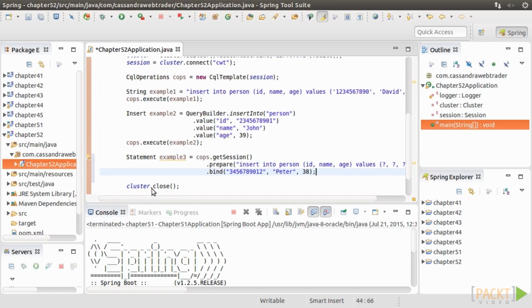CQL template also supports parameter binding in the native CQL statements so that we can prepare them for efficient repeated calls.